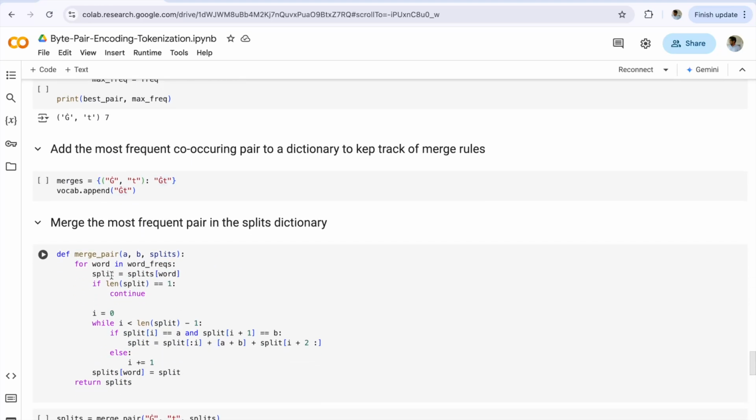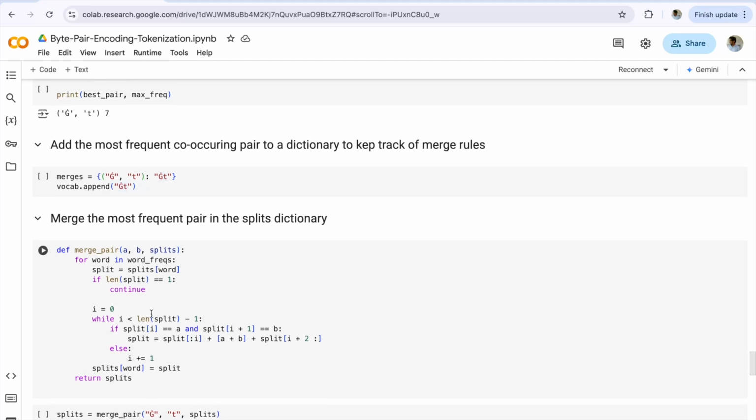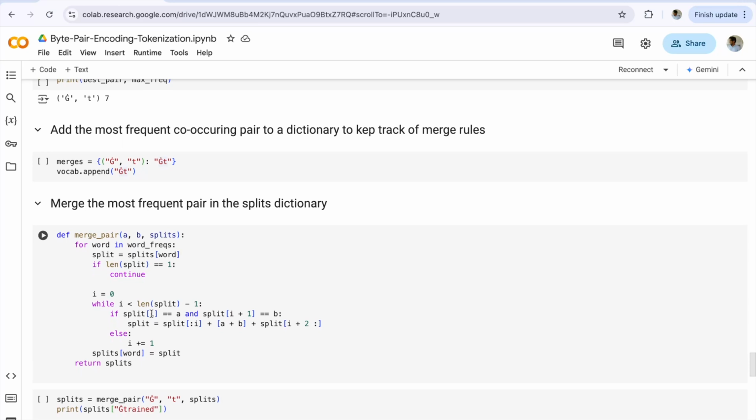So we'll get the split as a list. Then if the size of the split is 1, then there is no merging, because we only have a single token. We would continue, and in other cases we would iterate that split, and we would check if the token at the ith index and the i plus 1th index are matching with our A and B tokens.